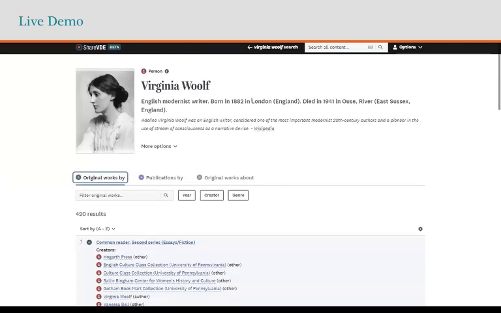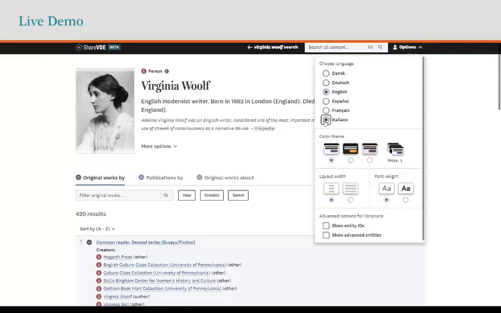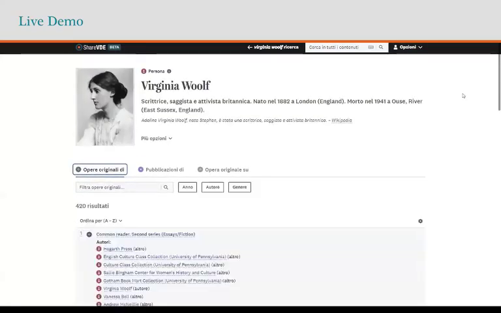In the top level of the page, there is information about the author that is pulled from Wikipedia, and that can also be localized depending on the language of the portal. For example, if I switch the language of the portal to English, not only the labels will change, but also this description will change, because this pulls the data directly from the Italian version of Wikipedia.